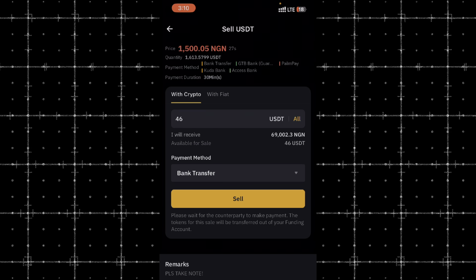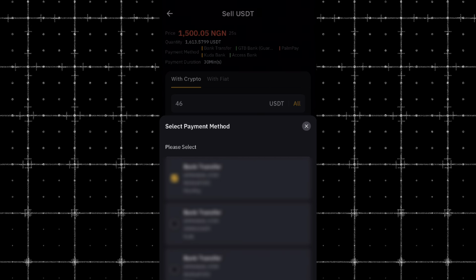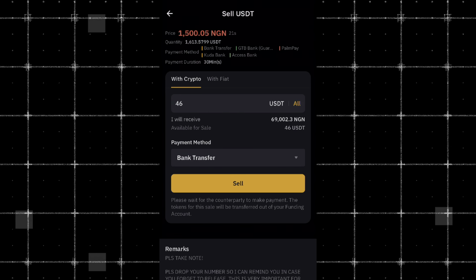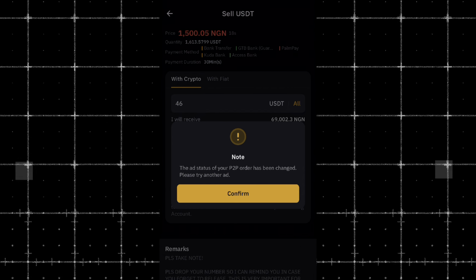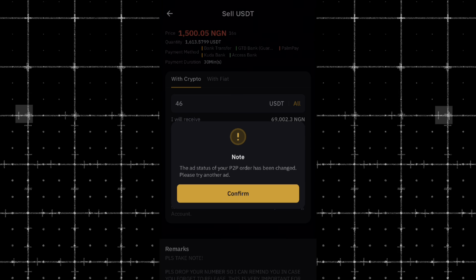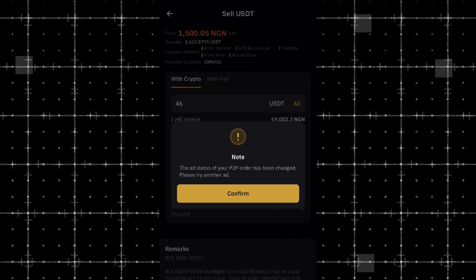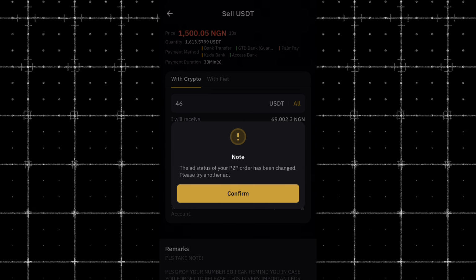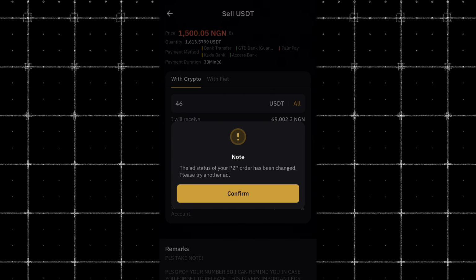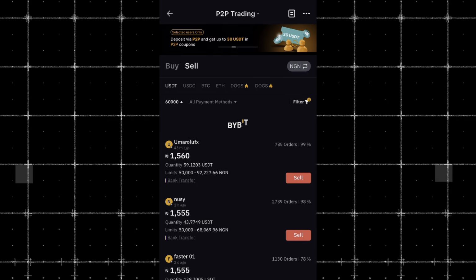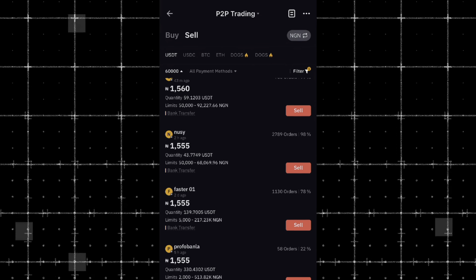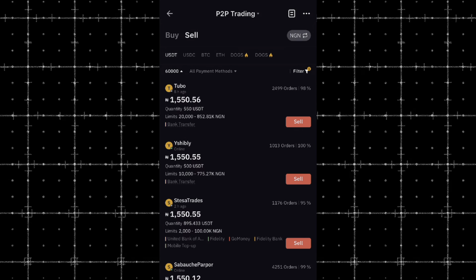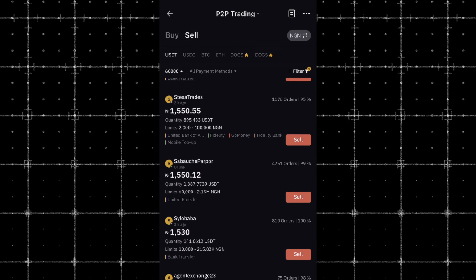So now I'll choose which bank I want to receive the money. I'm going to select OPay, click on confirm, and I will click on sell. Once you've been able to do this, okay, the ad status has changed. Probably the person has been able to buy from lots of people and is no longer in need, or he has changed his price. So I'm going to look for another person. This happens, so anytime it happens, you don't have to worry yourself. It's just a normal thing.